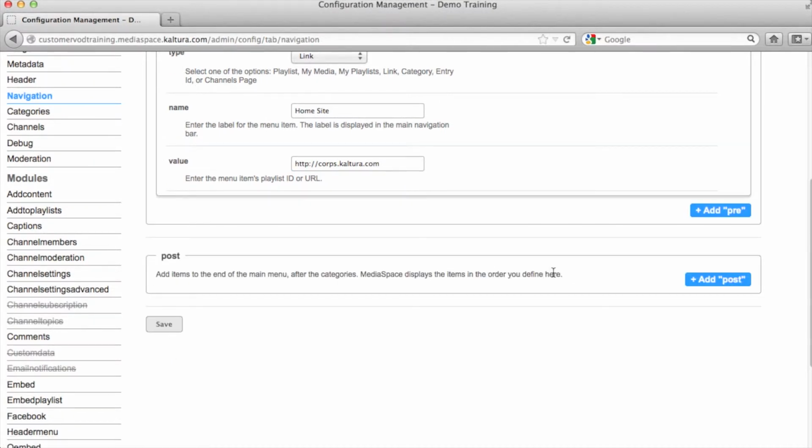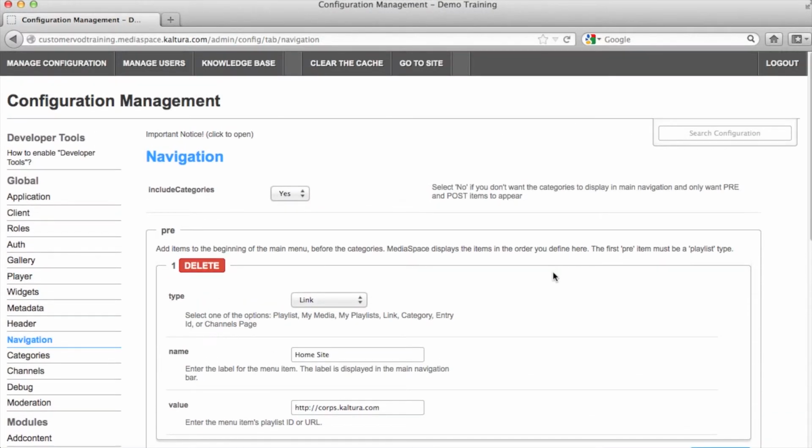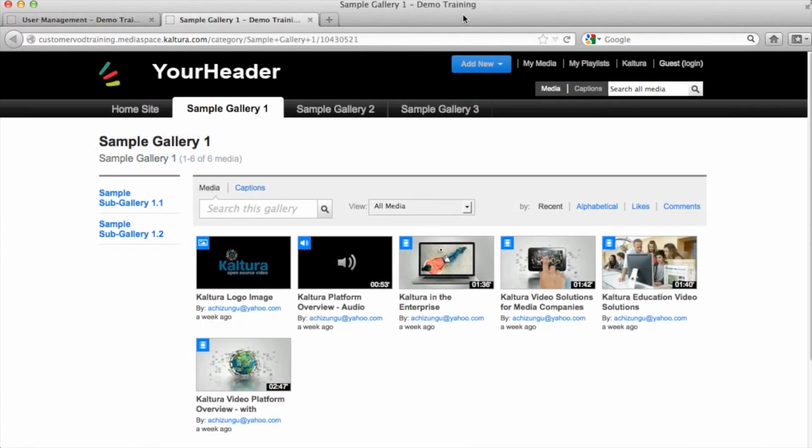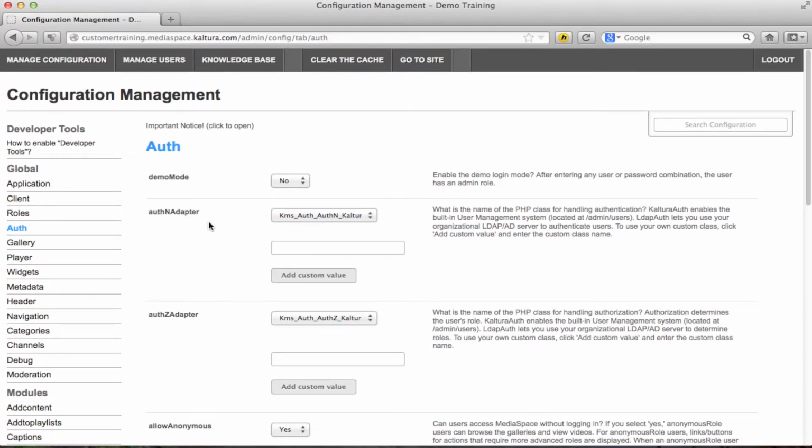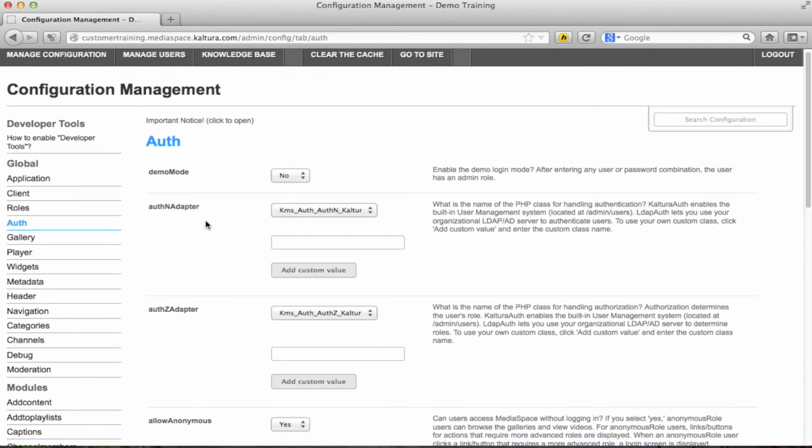Now that your navigation bar is set, you can control who has access to MediaSpace. There are different ways MediaSpace allows you to authenticate users. You can either use Kaltura or you can connect to an LDAP server or actually implement SSO gateway. If you would like unauthenticated users to have unlimited access to public galleries, there is the Allow Anonymous feature. This is a good option for public-facing sites.